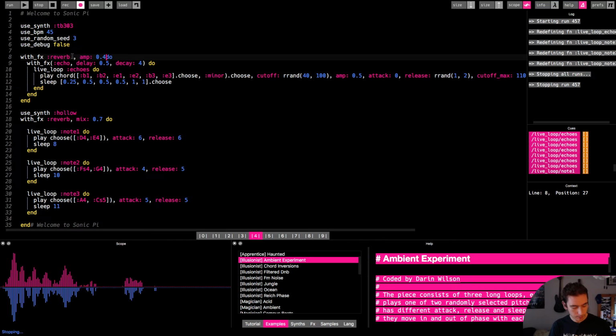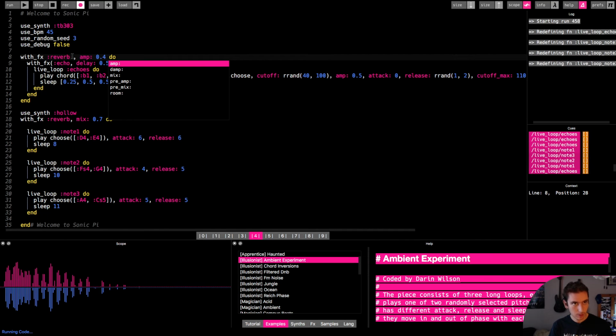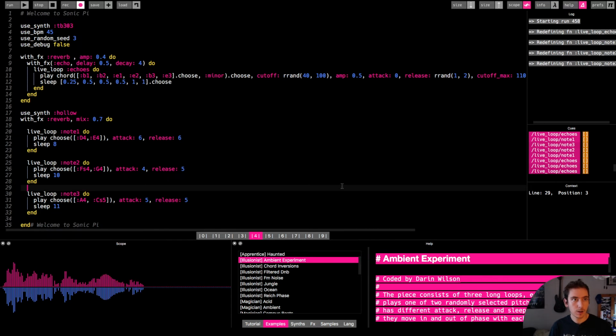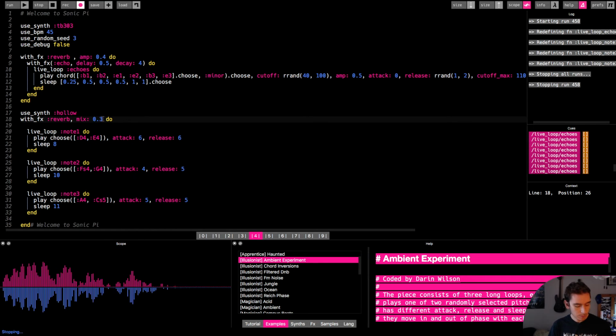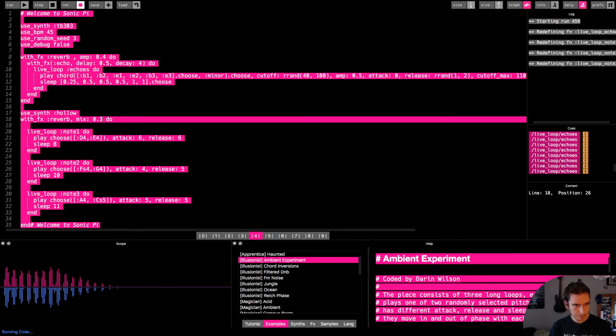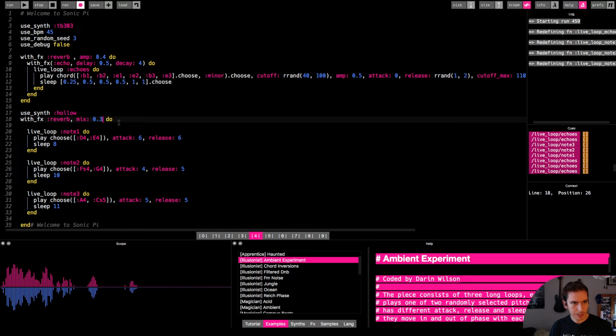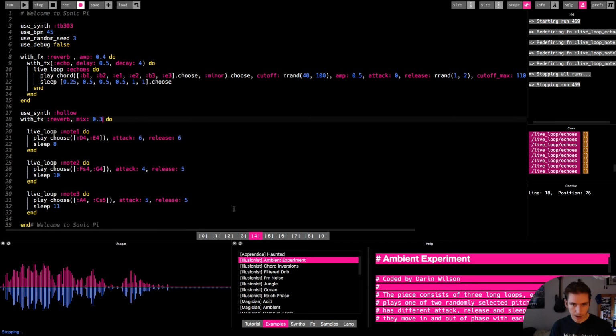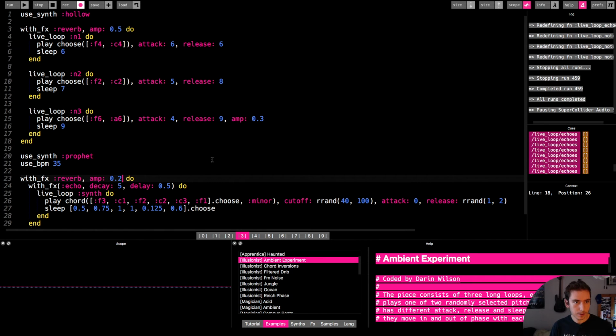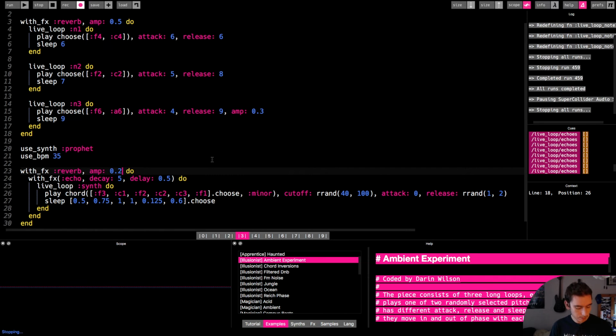So I'm kind of curious if we can just have this. I don't know what mix does versus amp. It might not change. I don't know, but anyways, this one was ours.